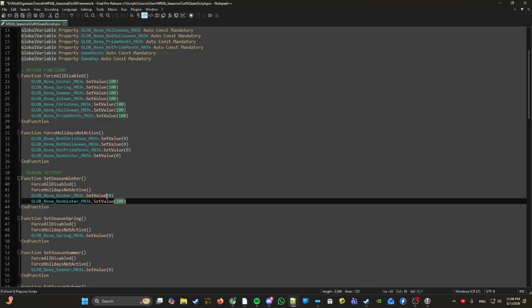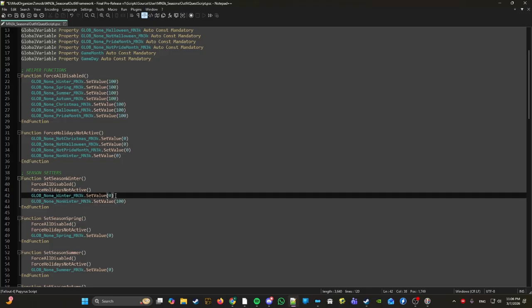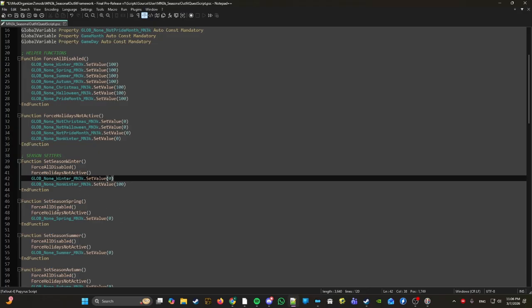Okay, perfect. So essentially what we have is no holidays active. We've set all leveled lists with a winter global to active. We've set all leveled lists with the non-winter global to 0. And all of these other leveled lists, spring, summer, autumn, Christmas, Halloween, and Pride Month, are all set to not active. And then all of the leveled lists that state that it's not a specific holiday are set to active, right? That's exactly what you want.